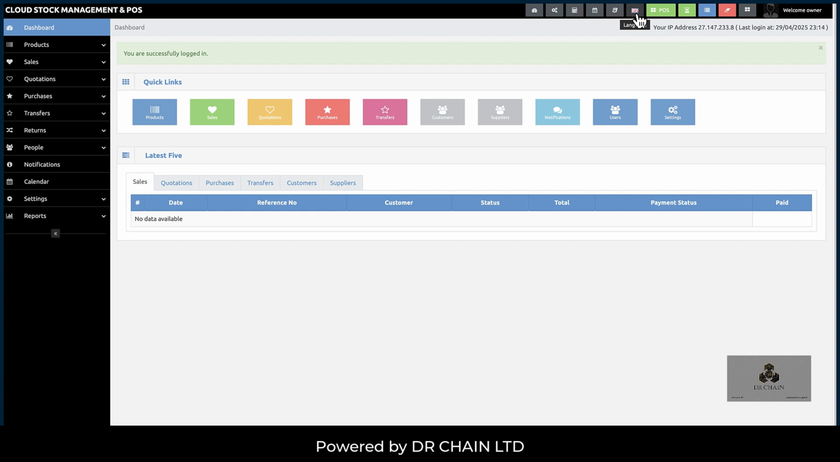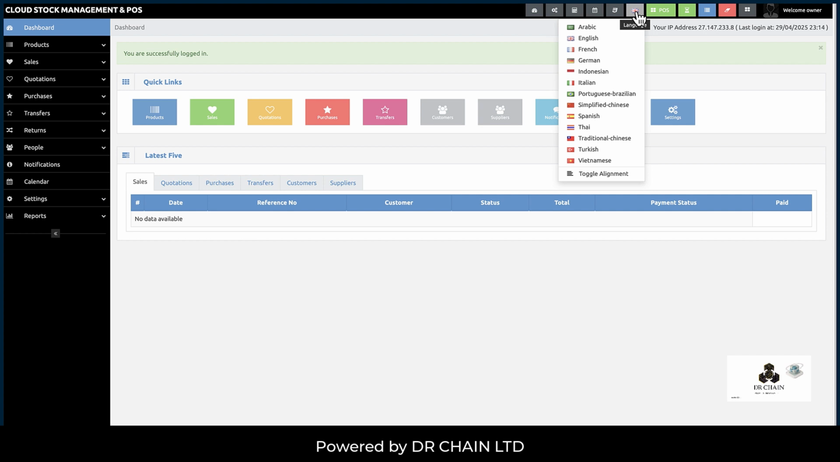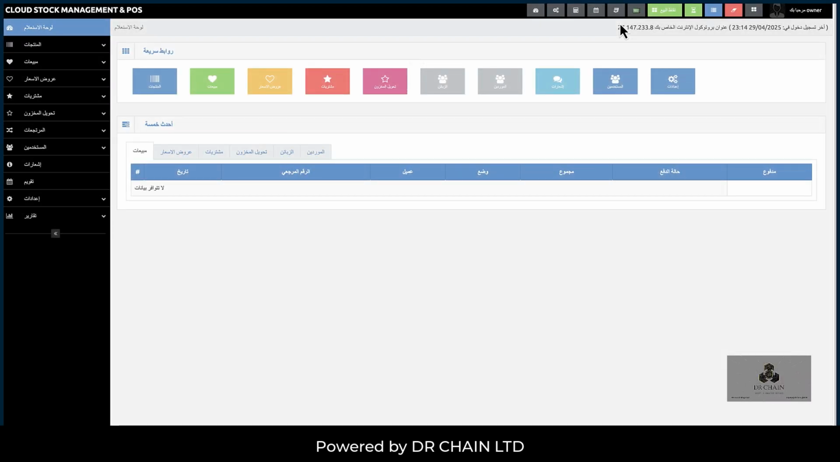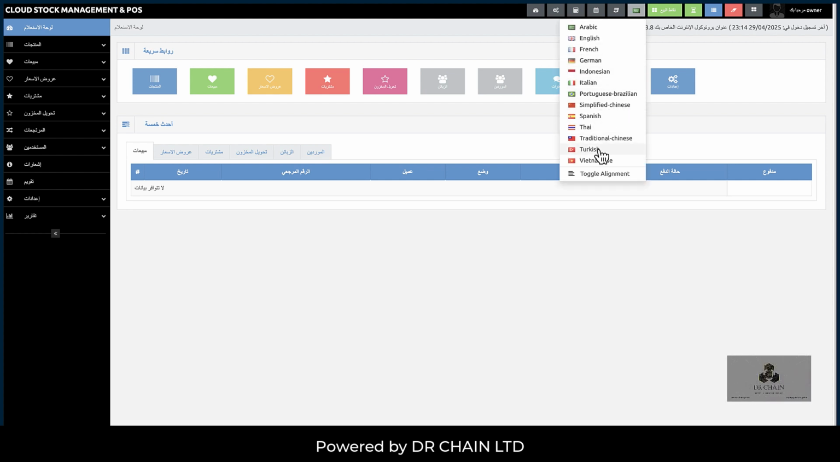Next, we have the language icon. Here you'll find 13 available languages. Let's switch to Arabic and see what happens. See? Now, the software interface is in Arabic. Keep in mind that while the interface language can be changed to any of the 12 other languages, the numbers and calculations will always remain in English. You can see there are 11 other languages available besides Arabic and English. These include French, German, Indonesian, Italian, Brazilian Portuguese, simplified Chinese, Spanish, Thai, traditional Chinese, Turkish, and Vietnamese.